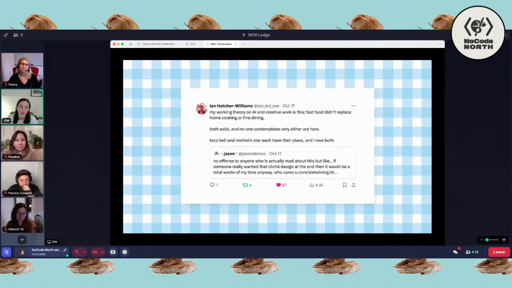I still think in general, like I said, art is created from a human spirit, and no AI image or generated image is ever going to fully replace something that was created by a human hand. But there is this kind of scale of work, of things that are created from AI, things that are created by humans. And I think this is perfectly summarized in this tweet by Ian Hatcher Williams, where he says, "My working theory on AI and creative work is this: fast food didn't replace home cooking or fine dining. Both exist, and no one contemplates why either are here. Taco Bell and Michelin star each have their place, and I love both."